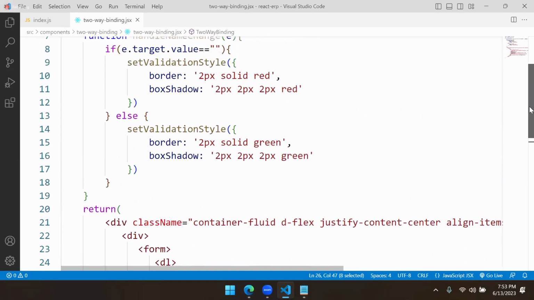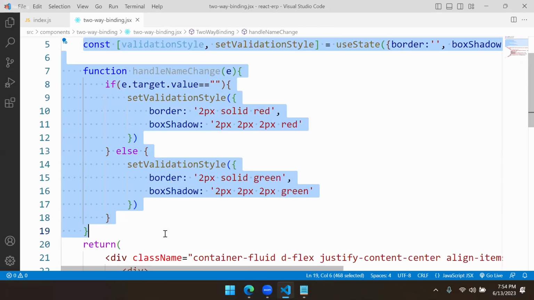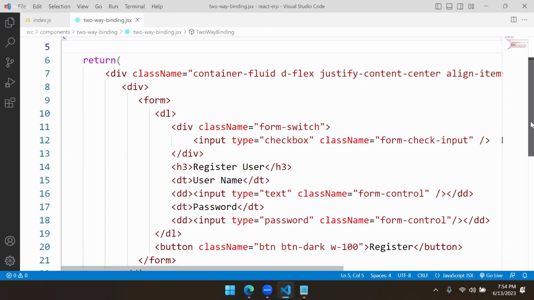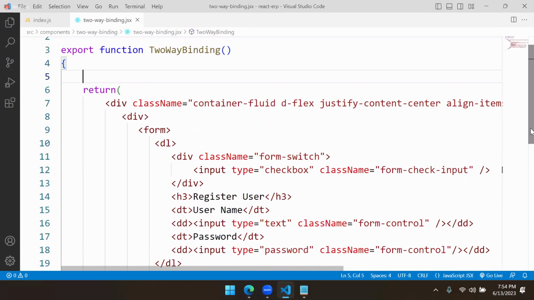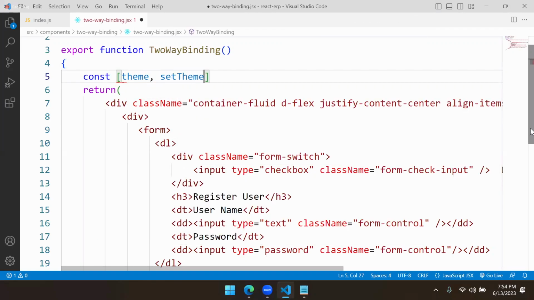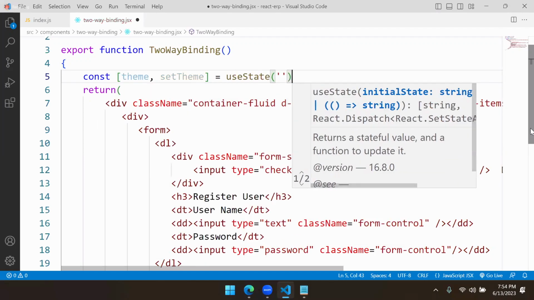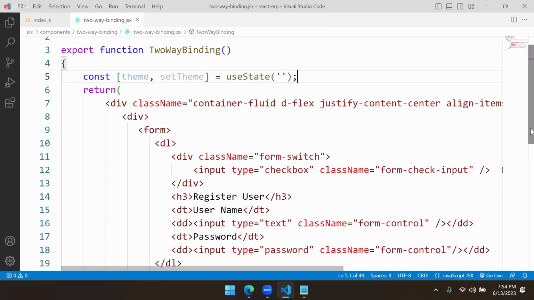We will declare this logic is not required anymore. Remove. Because this is a different example, we are creating a constant theme, and setTheme is equal to useState, and the theme is a string type because class names are string type. Styles are object type, but class names are simple string type. So we defined a string. It's an empty string. Theme name is empty.